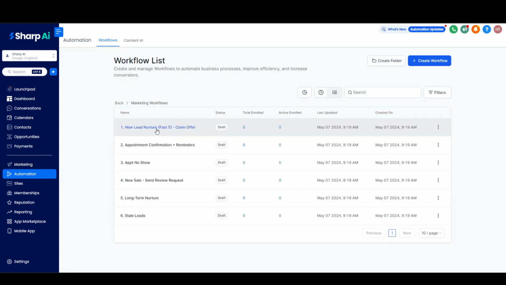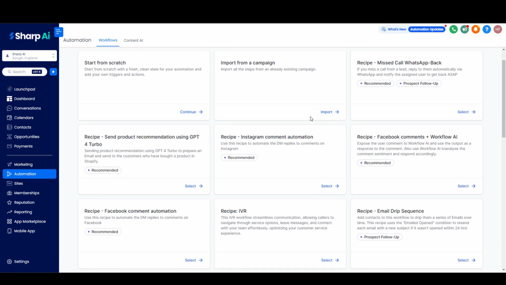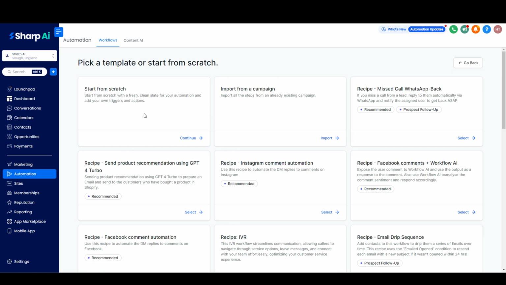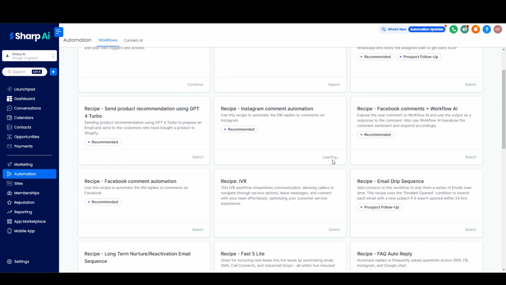Apart from these workflows, we have many other templates available as well. There are multiple different templates available according to different industries. Since this is a marketing company template, we have these marketing ones, and we have other templates as well. Apart from that, we have these general templates, so you can start from scratch or import a campaign. And there are other general templates: callback on WhatsApp, missed call, you can send recommendations using ChatGPT, you can have Instagram comment automation. So let's see that for you.